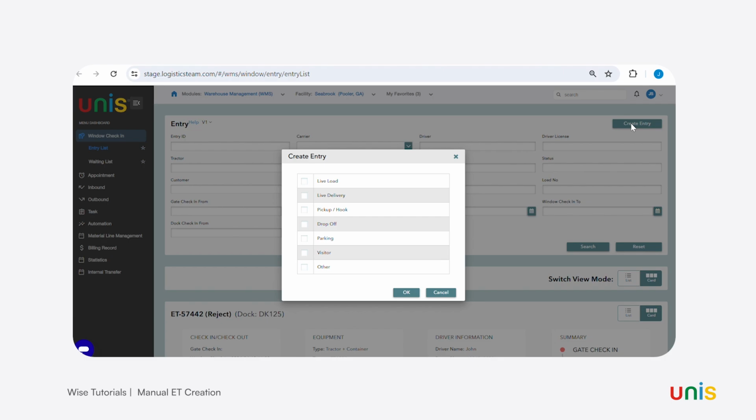A Create Entry window will appear asking for one of the following entry types. Live load is when the driver waits until the container or trailer has been completely loaded. Live delivery is when the driver waits until the container or trailer has been offloaded completely.